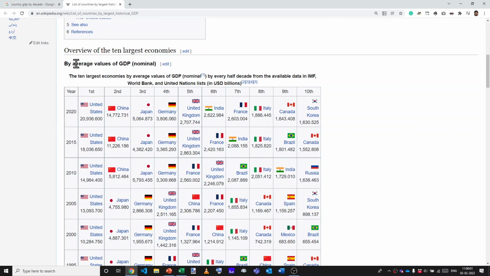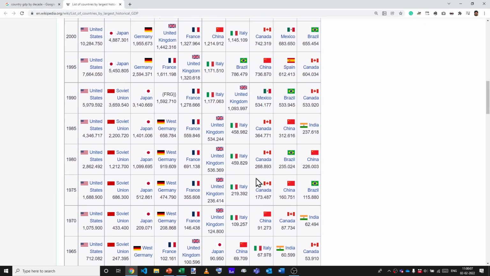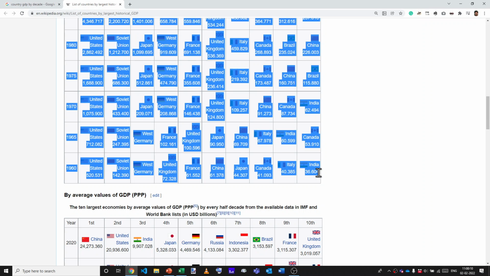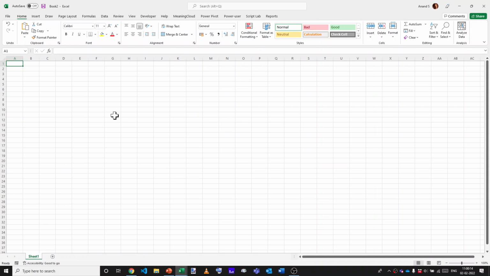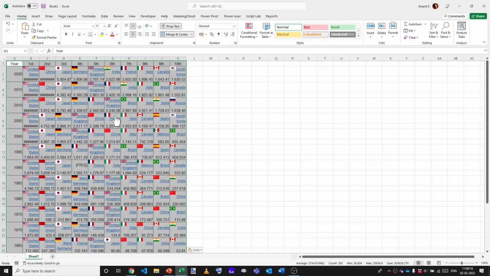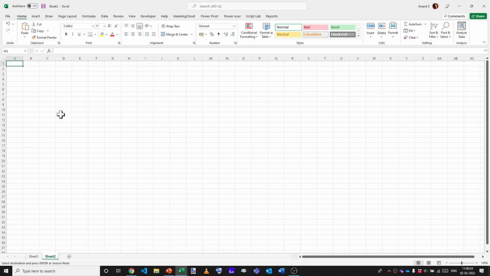So if we take the average nominal GDP, which is on this table in Wikipedia, I'm just going to copy the whole table and paste it in Excel. So let's do that. I'm just going to do this once again, paste it as a new page, and we now have this data. But it's not quite in a usable format. So let's create a new sheet and we'll add it to that.